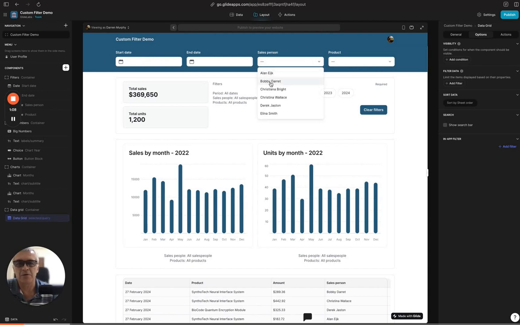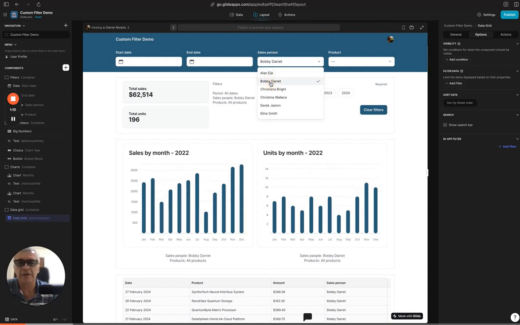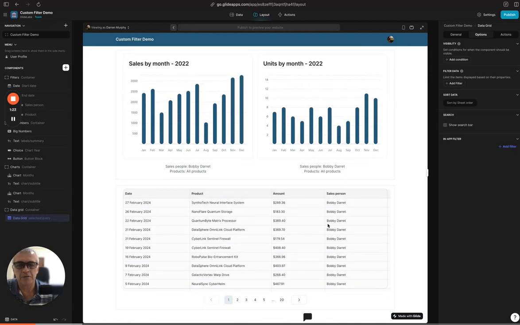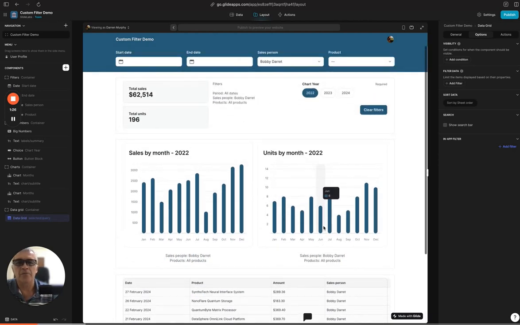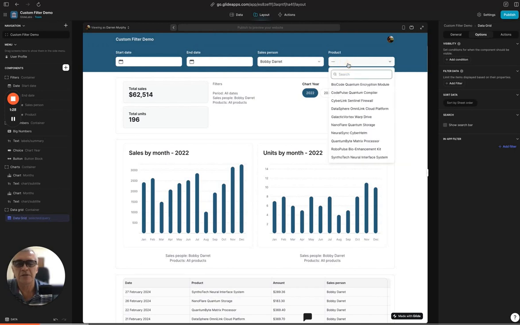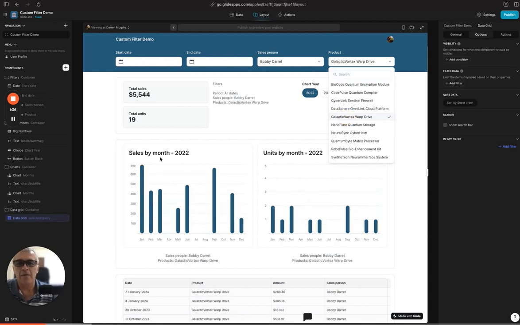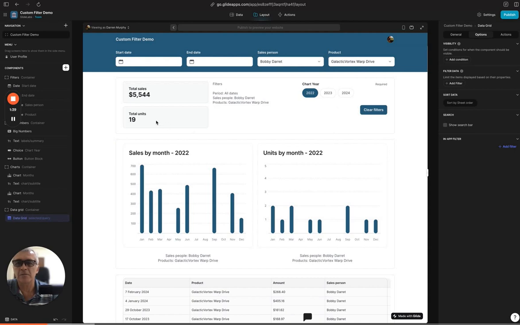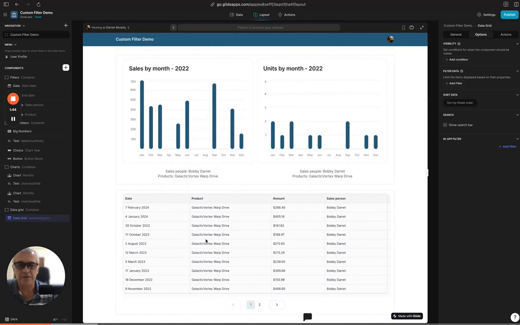So let's say we just want to see data from Bobby Darren. Then straight away this updates, and we see here it's filtered by Bobby Darren. The charts get filtered just by Bobby Darren, and our data grid is only showing data for Bobby Darren. We can go further. We can say, okay, we're just interested in a particular product. So perhaps the Galactic Vortex Warp Drive.